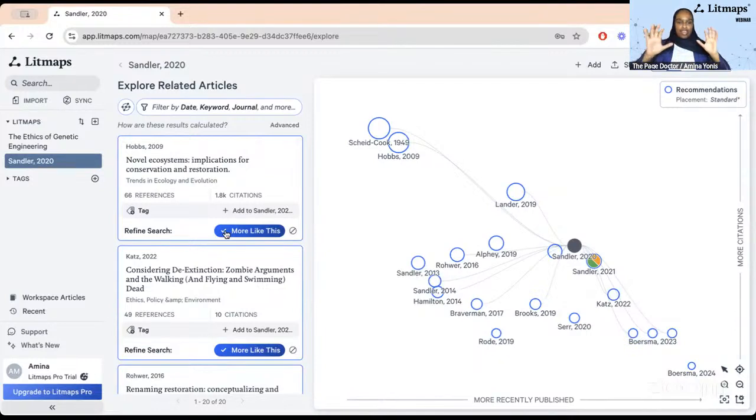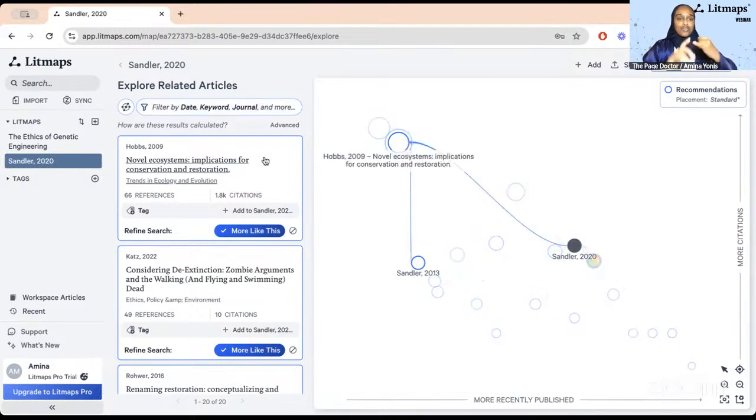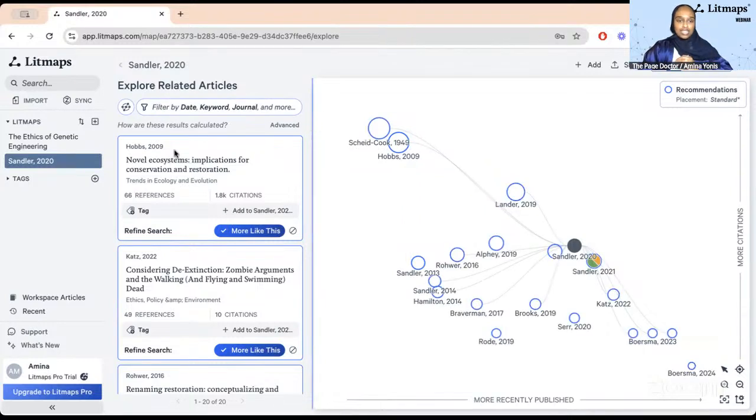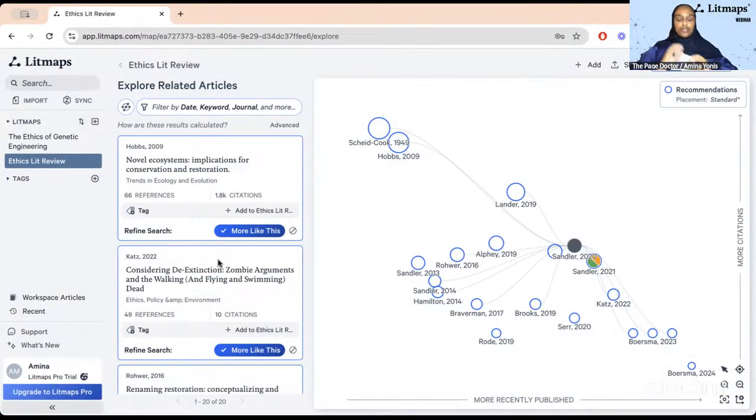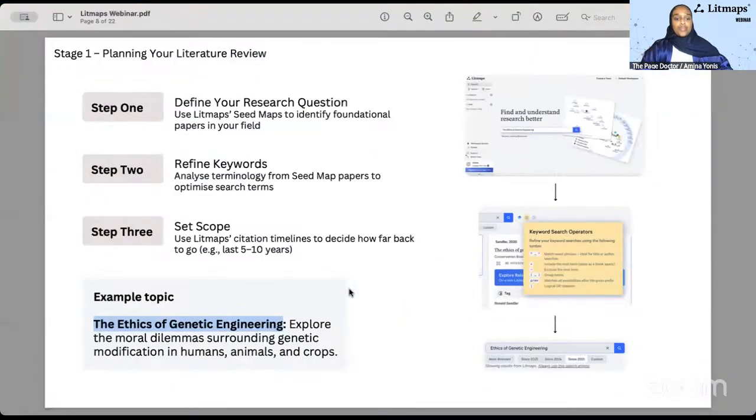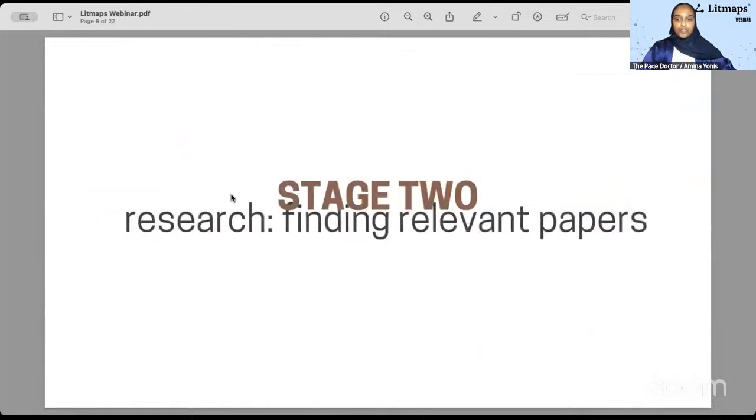Hopefully, if you're doing this at home, you have your own lit map that you've created from just searching for a few keywords and trying to filter down the dates. And then I'm going to rename this and I'm going to say ethics lit review. Okay. So you can create different maps for different things and different tasks that you have. Okay, so that's step 1. So now I've set my scope. I know my keywords. I've got a good question. I'm going to move on.